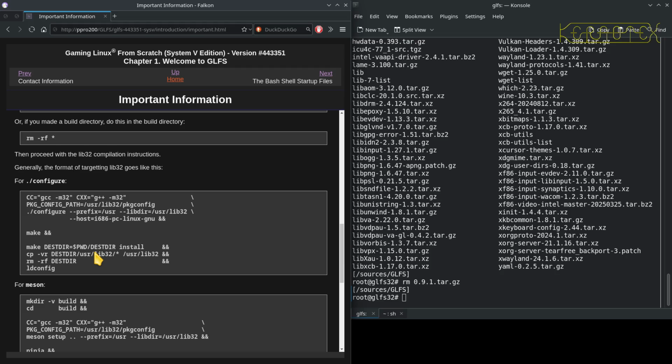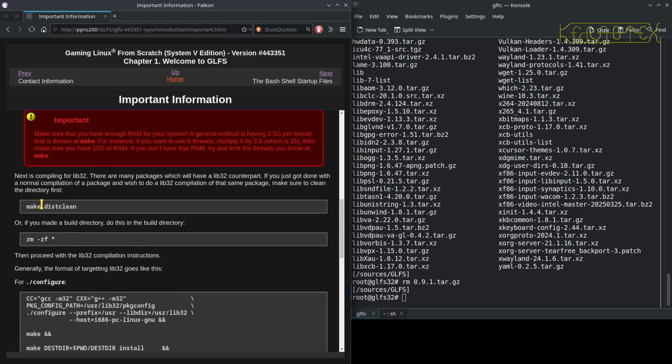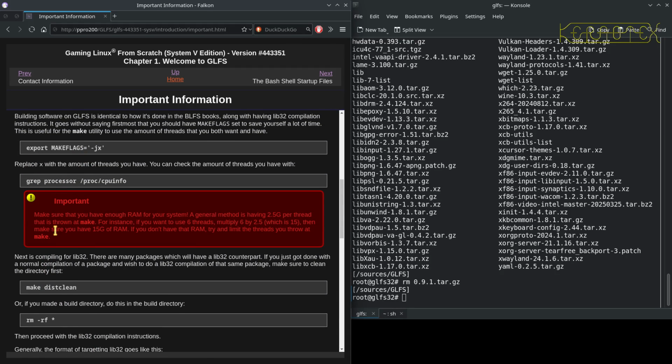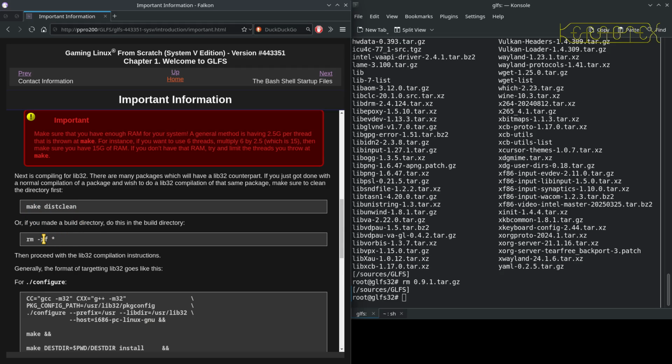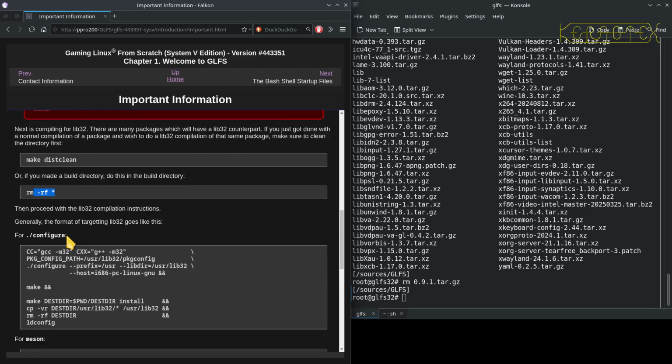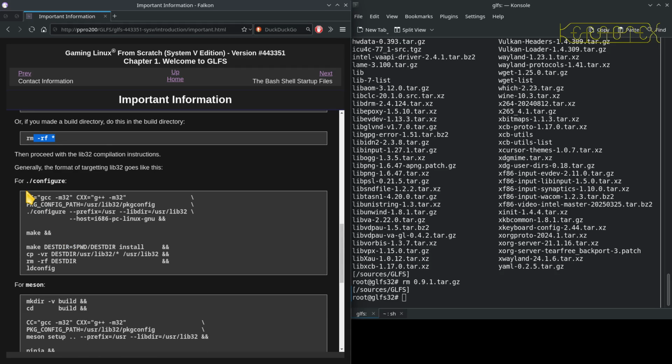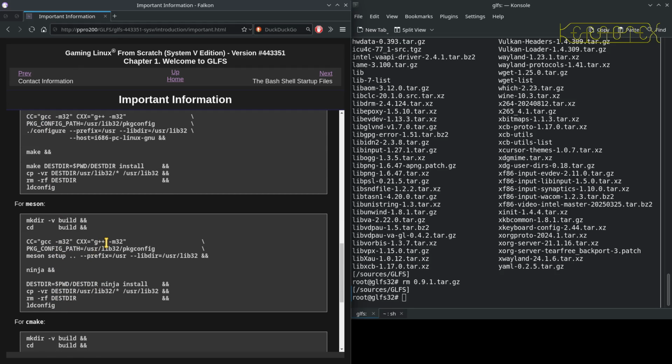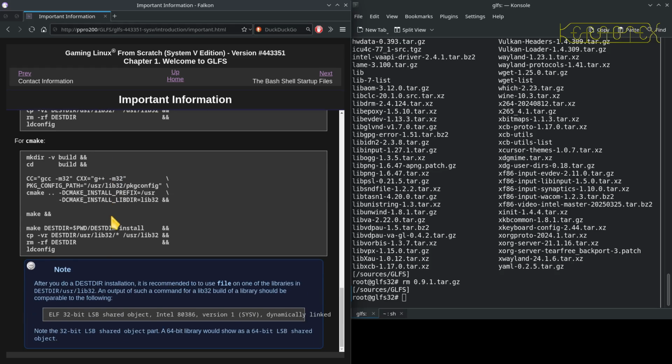And then it says here what happens is you build it, then there's a make disk clean, or you might have to delete files, and then for the configure and meson, you've got these extra parameters again, as I just said. Well, we don't need to worry about that, and we don't even need to worry about this. We're on a pure 32-bit machine, pure 32-bit OS. It's nigh on impossible that anything other than 32-bit will be compiled.